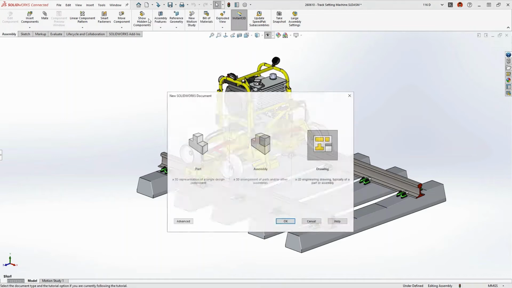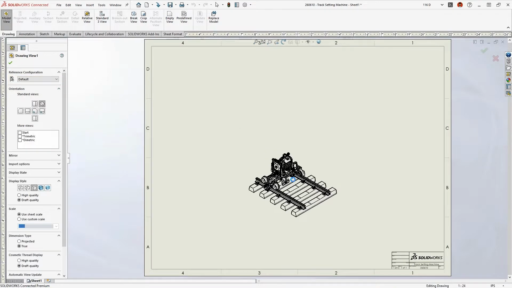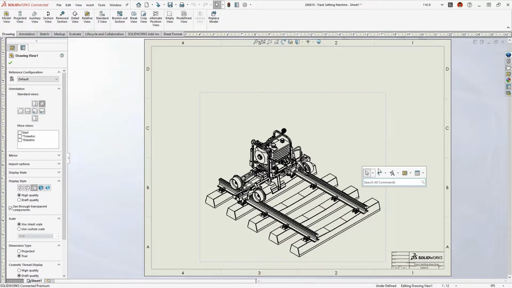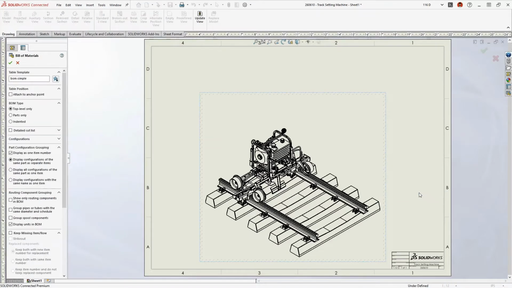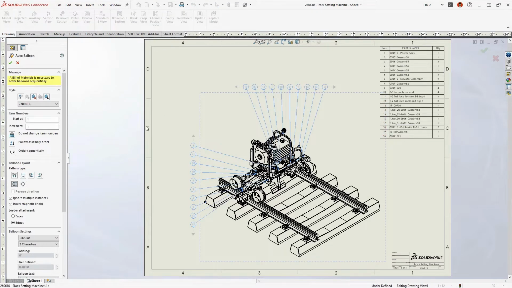Documenting your designs means making drawings, and the more complex your products become, the more detailing is required. Enhancements to drawings in SOLIDWORKS 2023 will help you create drawings with more automation, higher accuracy, and expanded utility so you can get your designs built right the first time.